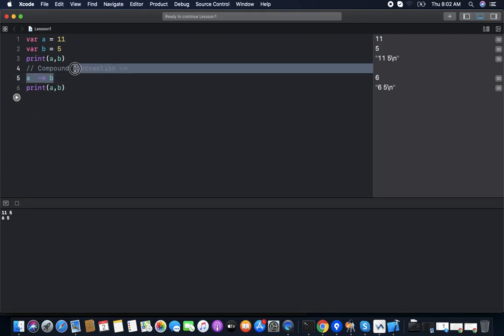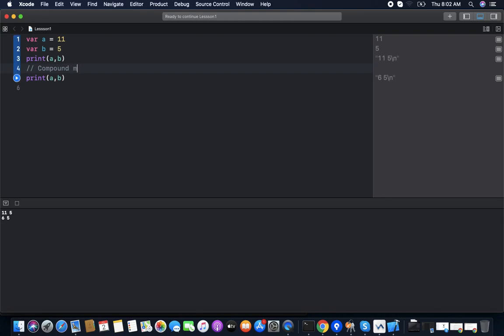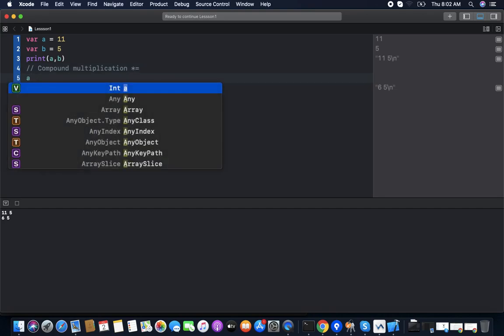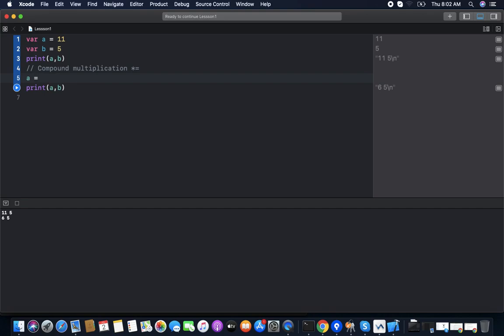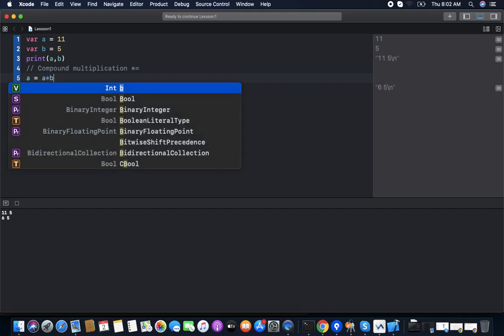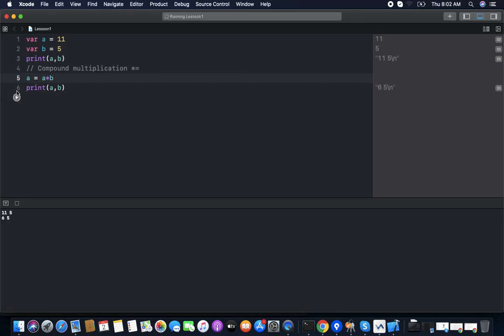Now compound multiplication, multiply equal to. So it's again the same, a equal to a into b. We are multiplying a and b and then assigning the value to the variable a. So 11 into 5 is 55. So now a is 55 and b is still 5. Or we can use the compound symbol here. Now we can run this.